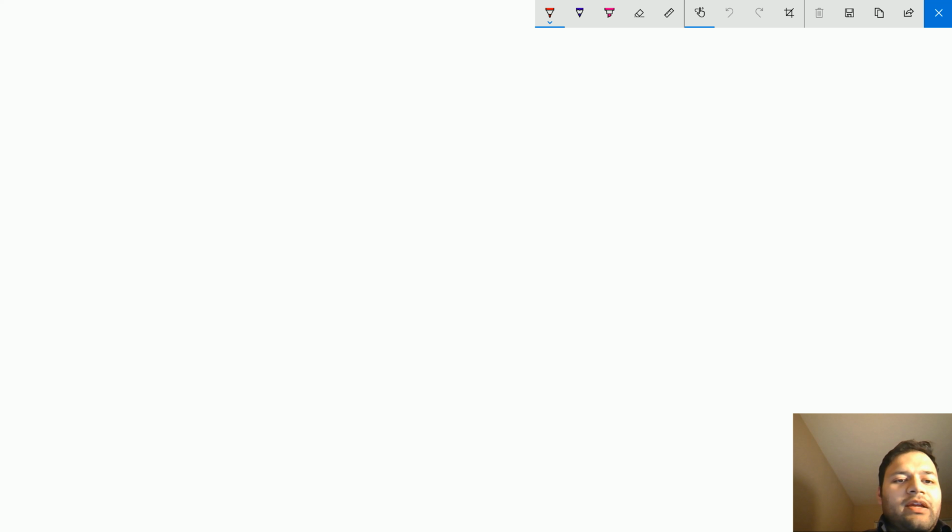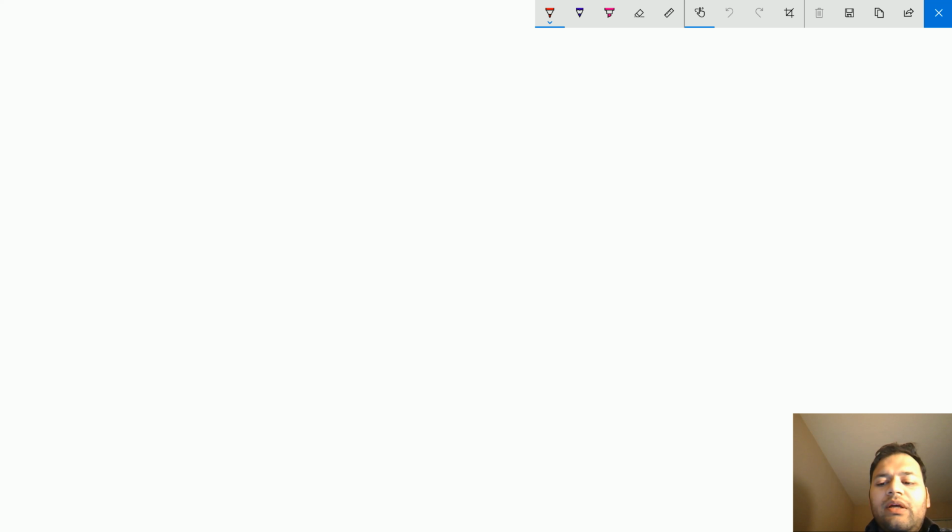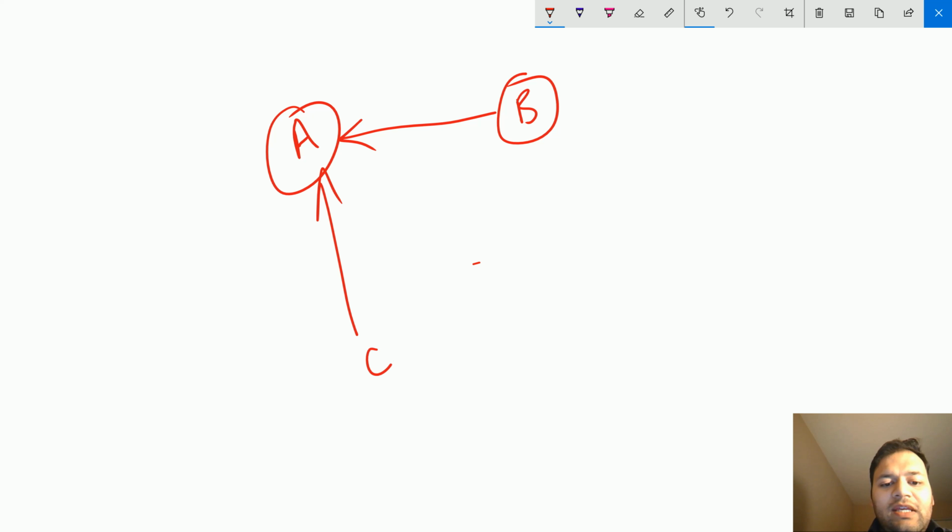a directed acyclic graph, which basically defines how you are requiring your libraries, your assets, and so on, and what depends on what. So for example, let's say that you have packages A, B, C, D, E, F. One could be a CSS file, JavaScript file, some image asset, and so on. So let's say A depends on B, and A also depends on C.